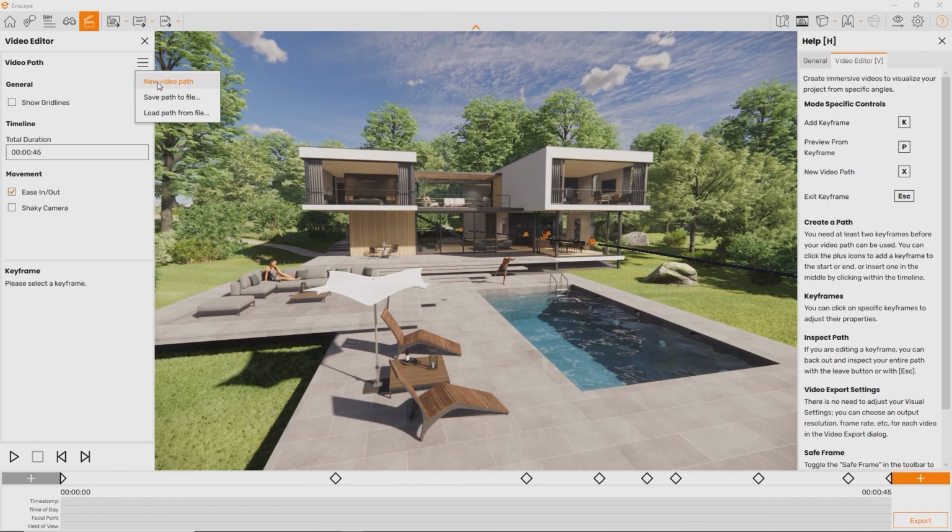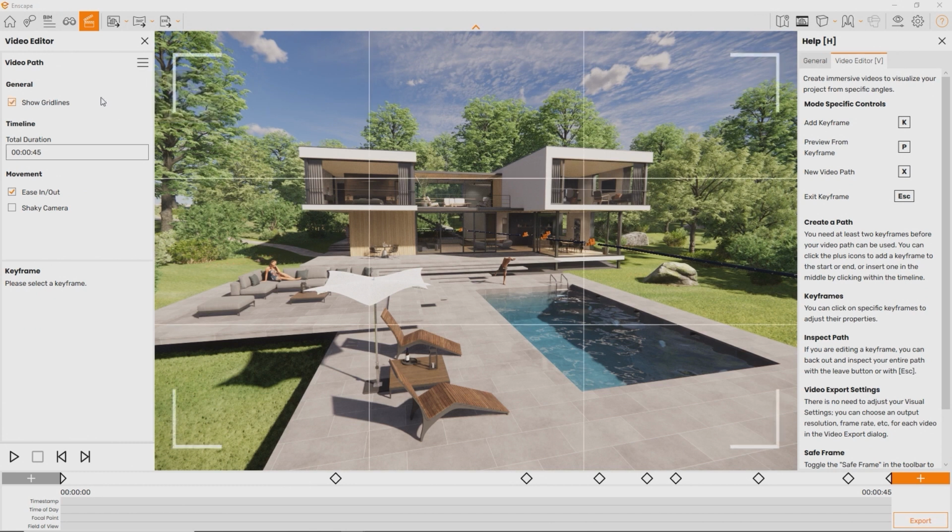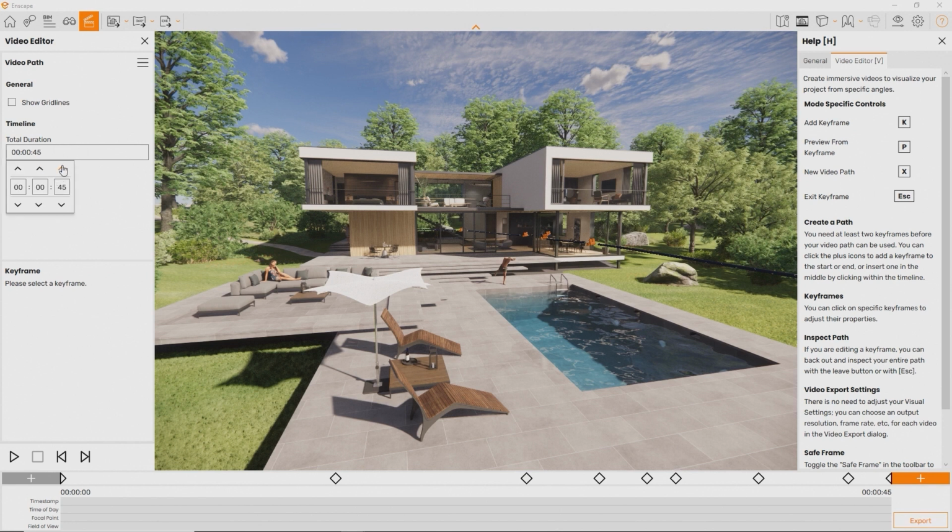If you ever want to delete your current path to begin from scratch, save or load it, you can do so in the video path menu up here. Below that, you can choose to enable a grid line overlay. Use the total duration input to change the overall length of the video. Click on the time to open an input field.